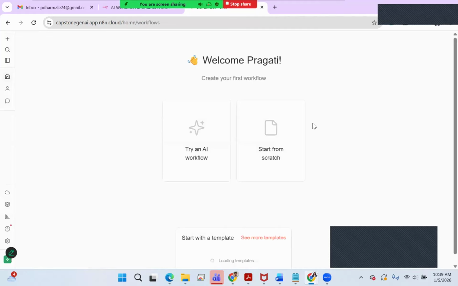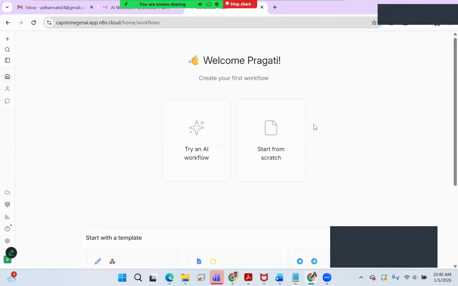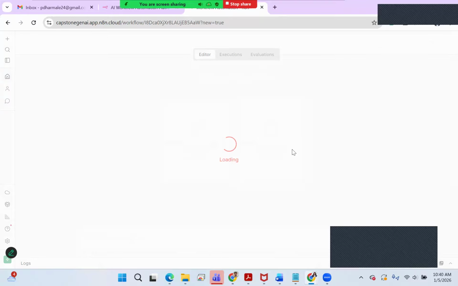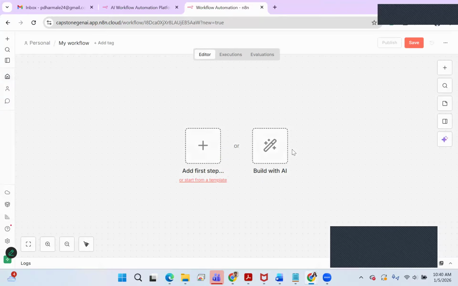Now, after you click, you will see an n8n workspace like this. Okay, now herein we are going to click on Start from Scratch. Okay, we're going to learn everything from scratch. So I'll click on Start from Scratch. Okay, now this is your editor UI, which is a user interface.